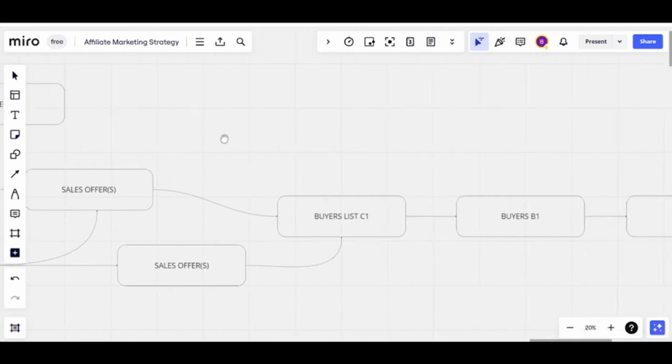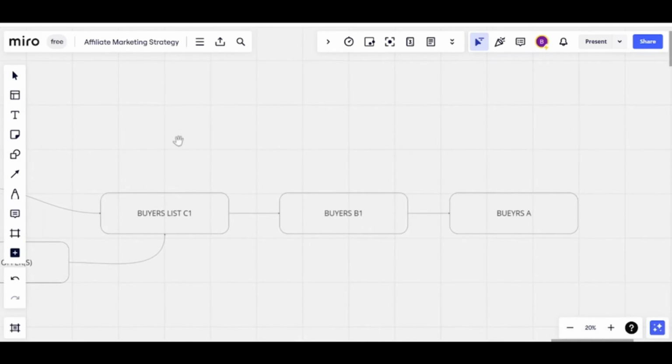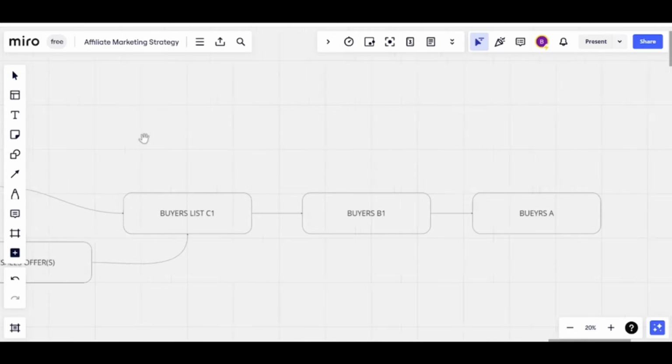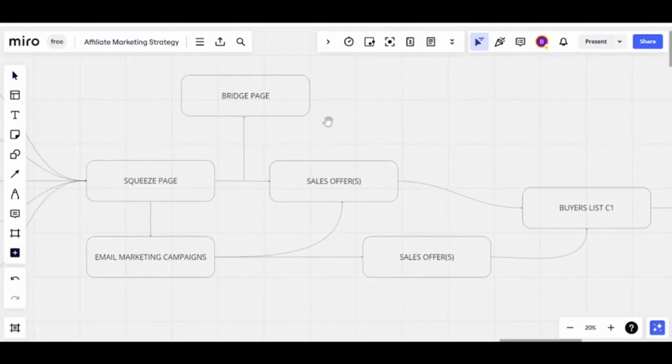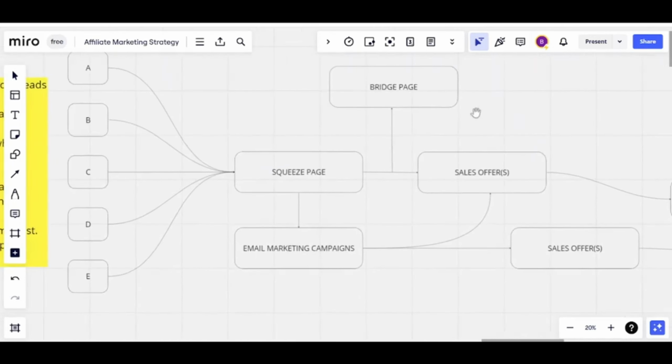They have no means at all to form up this thing called a buyer's list. The C1, B1, and the A. Without this buyer's list, it is not possible for you to make good money with email marketing. Period. No ifs, no buts, no other than whatsoever.